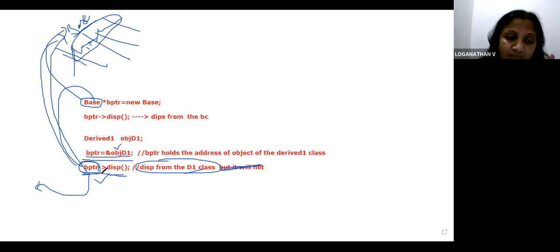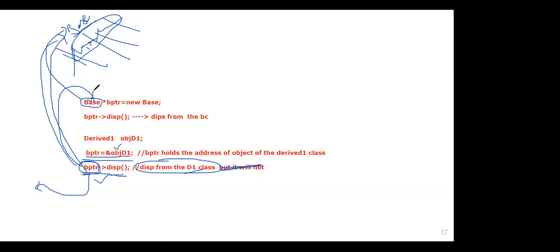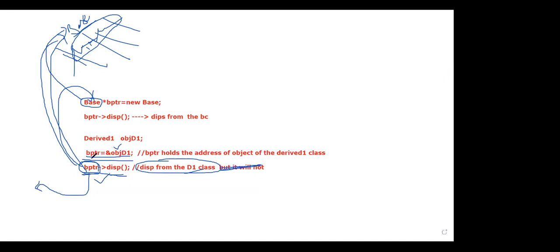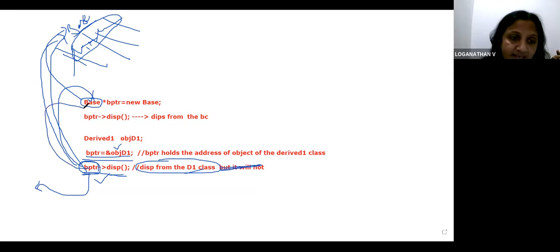What is the data type of BPTR? Base. So it uses the display from the base class. Are you guys understanding? What it is holding is secondary for it. Priority is for what? The data type of the base class, the data type of the BPTR. So it will go to the base class and the display from the base class, it will execute.